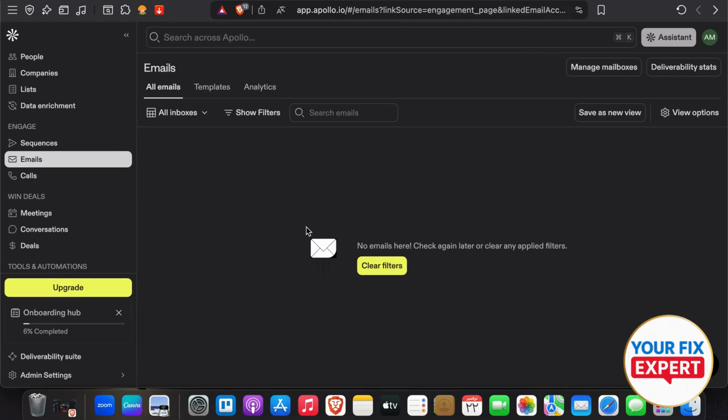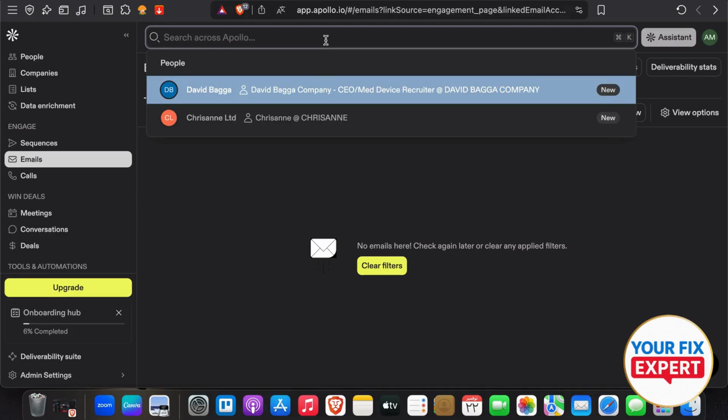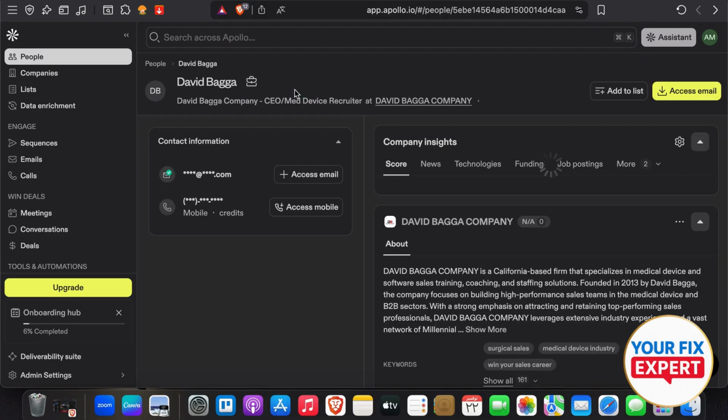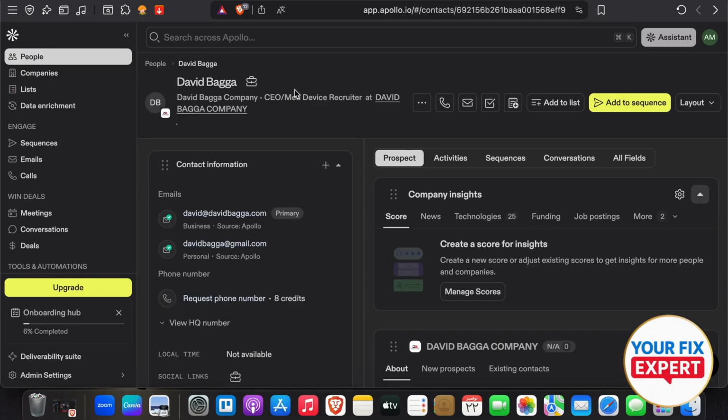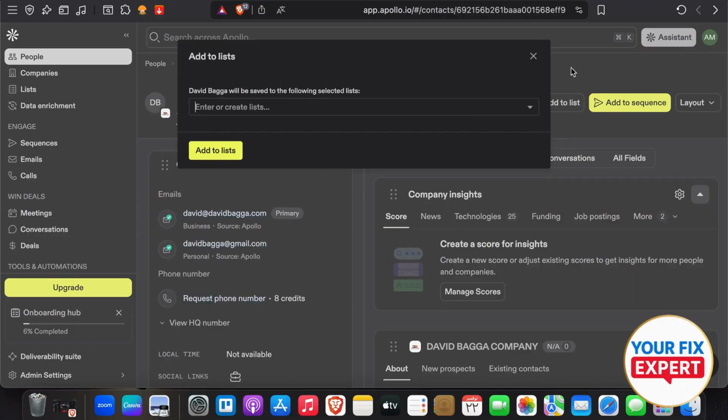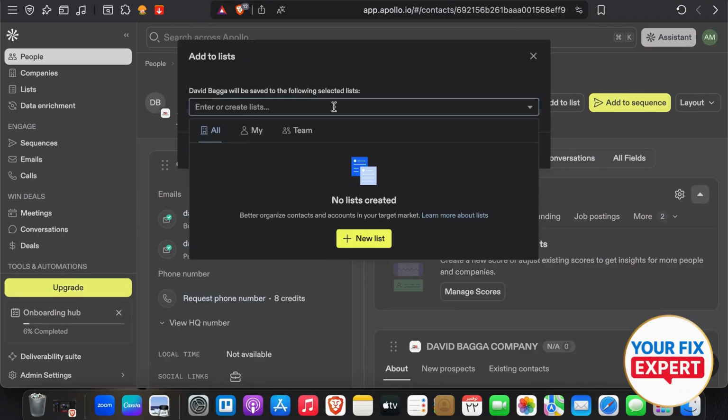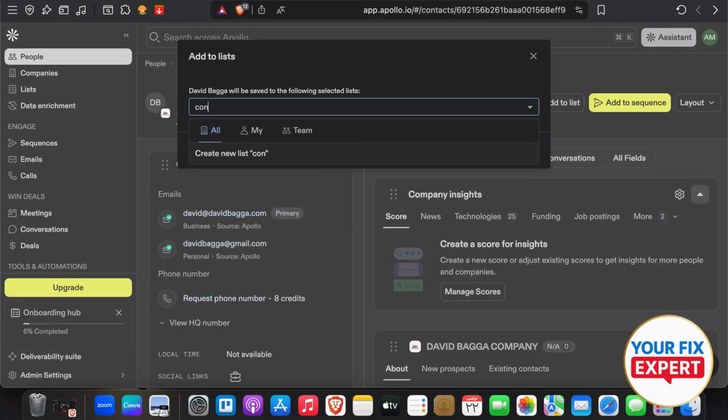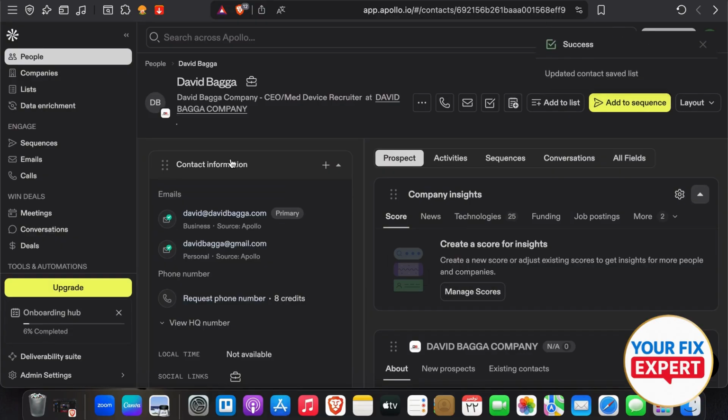Then you want to go to the search at the top, search a contact, and find a list of contacts you want to email. So let's say David Baga. What I'm going to do is add this person to my contact list, not the sequence. Let's say contact list. Okay, I'm going to add David to that list.